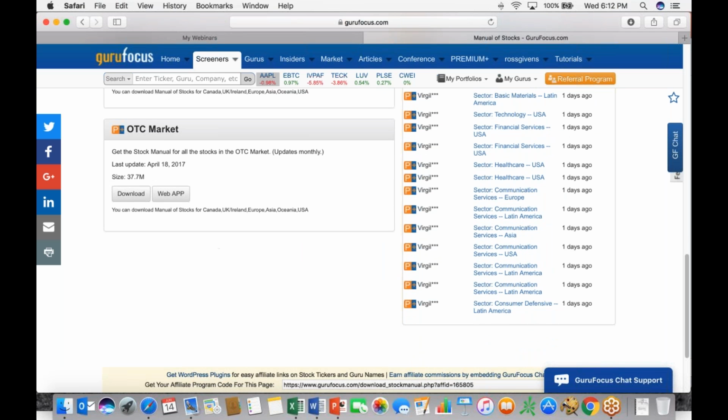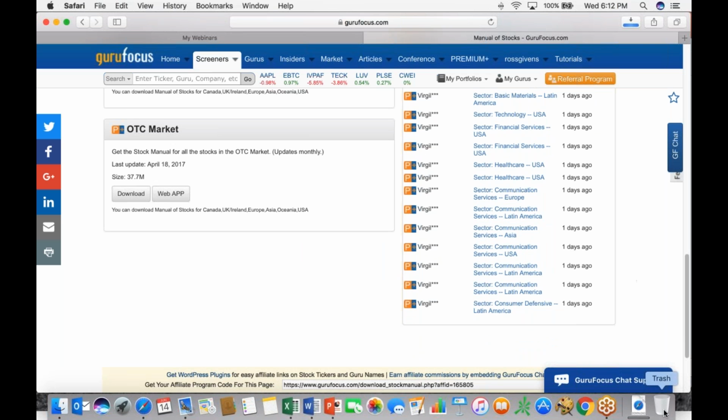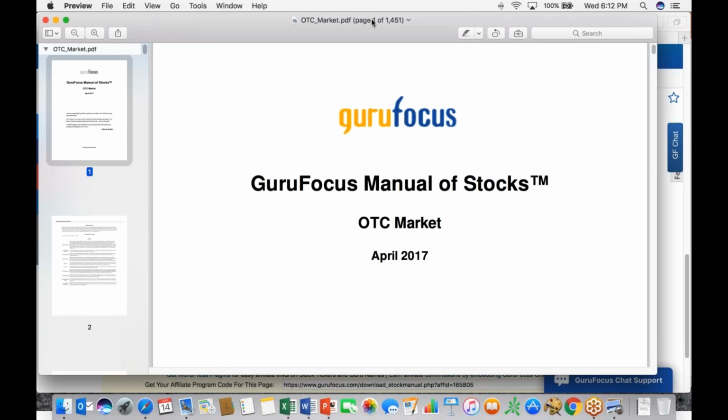And then the final option is the OTC markets. This is going to be all of the over-the-counter stocks. You can download this or view it as a web app. We'll see what the download looks like and how big it is. This is a big one. So you see up here at the top, it says 1,451 pages. Okay, so that's going to use a lot of printer ink if you decide to print it out, right? But it's an option to you. You may just choose to do it manually on your computer instead of printing that out. But lots of good options there.